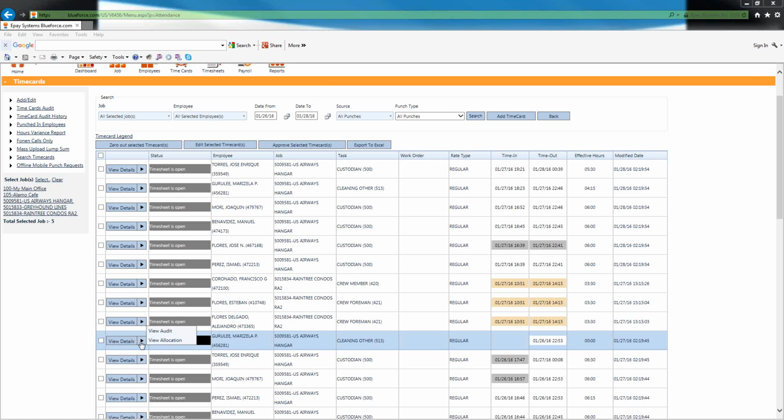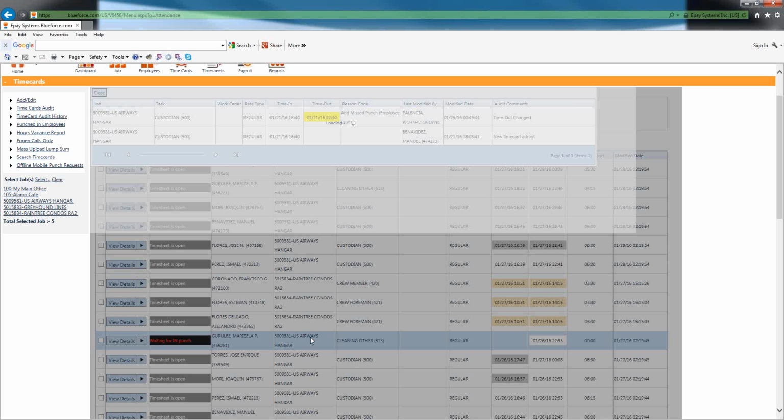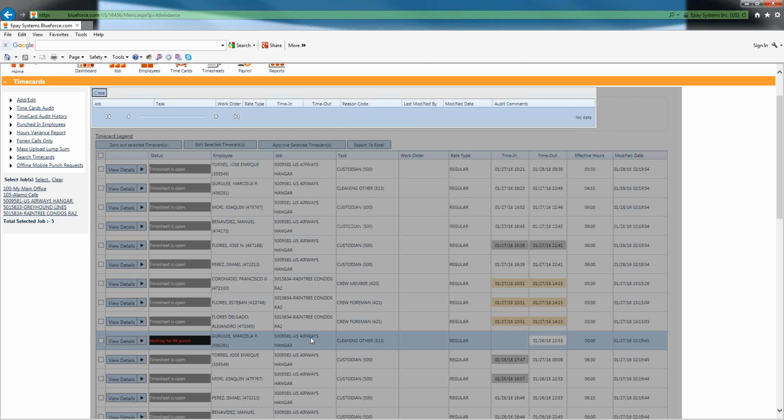But the audit trails are right here in front of you. If you ever need them, and I'll move on to the next topic here, click on View Details, go into View Audit, and you can now see the whole picture as to what exactly occurred with that particular employee.